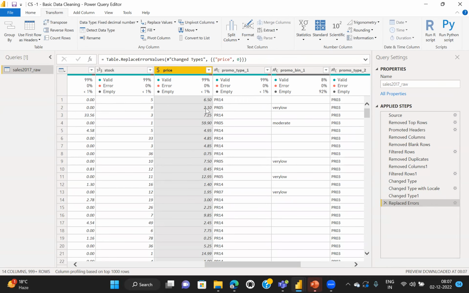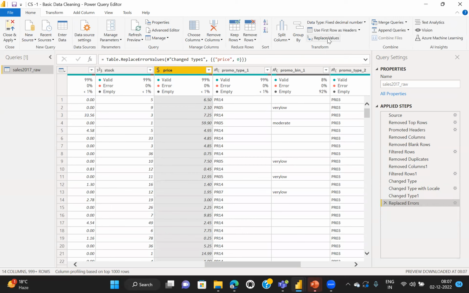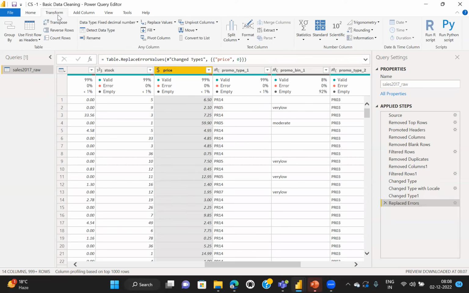So based on the data type, whatever data you have, you take action. So that's what we have just done. We can replace the underlying values using the replace tool, or you can replace the error using the replace error tool under this transform ribbon. Fine. So we have just done that.